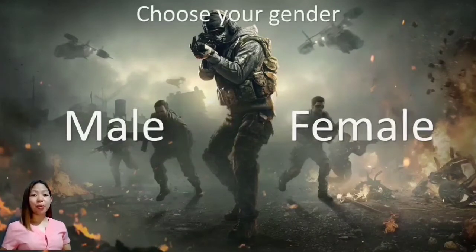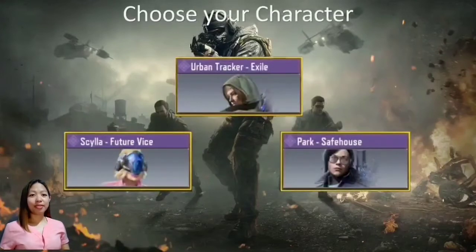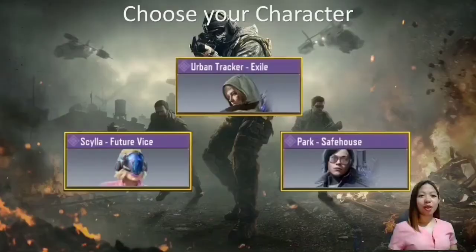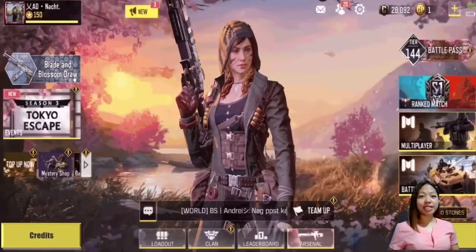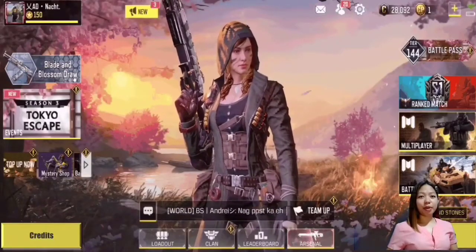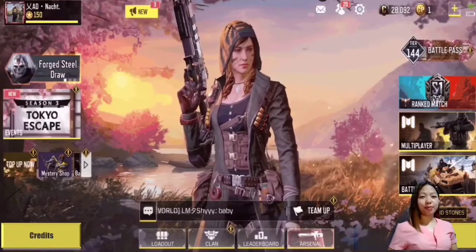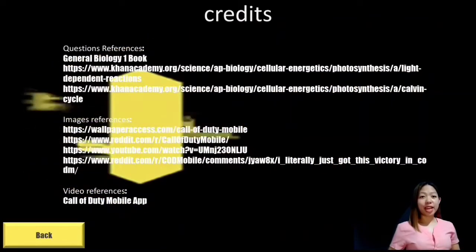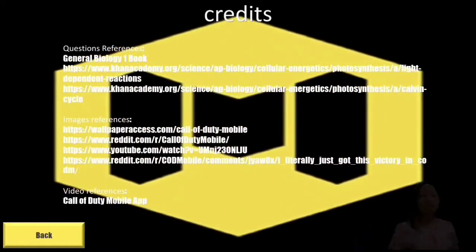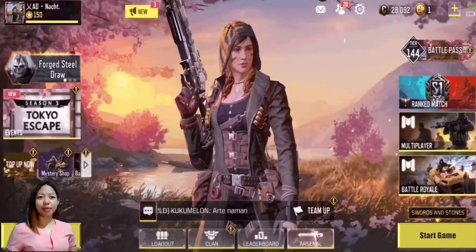Choose your gender, whether you are a male or a female. Then, select the character of your choice. You may view the different references used in this game through the credits button. To proceed with the game, tap back, then select Start Game.